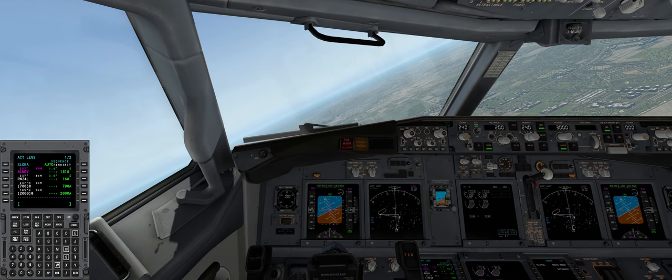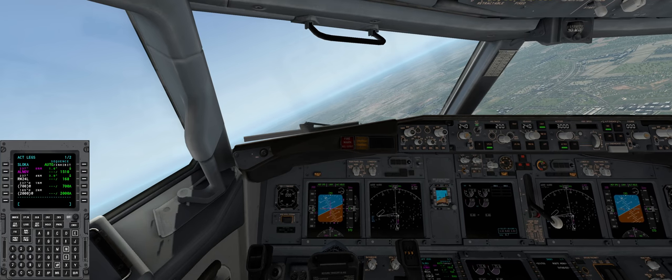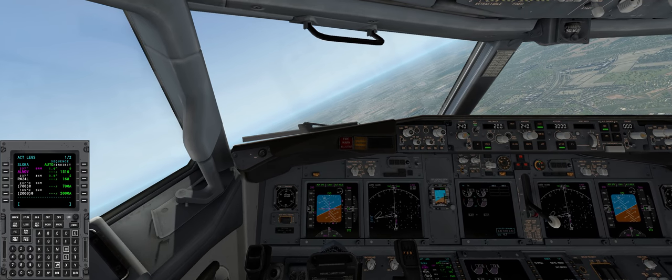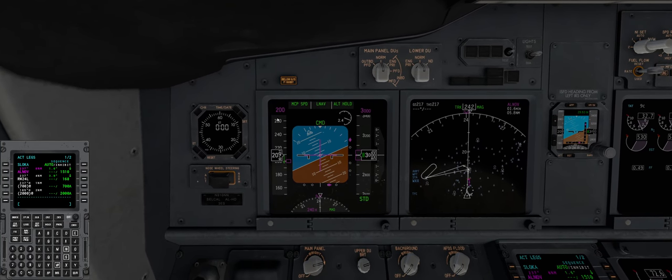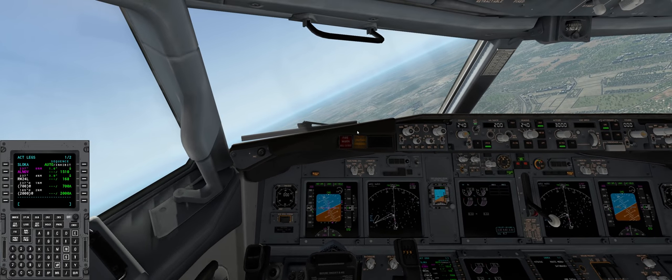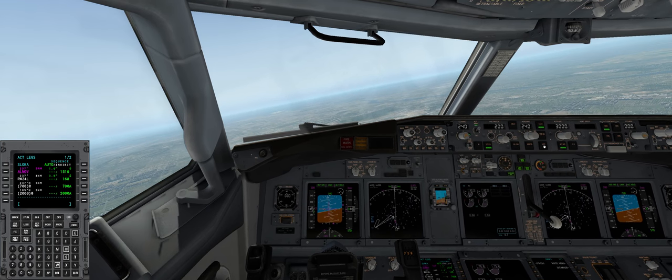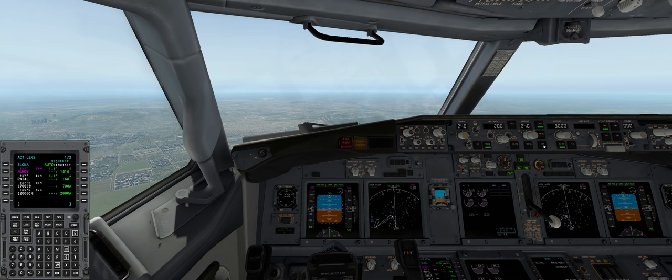So let's go ahead and bring down the landing gear and set our flaps down to 5 again. Notice the glide slope is now coming down, so let's get ready to engage this button here called APP or approach. Once it hits about the middle, I'll go ahead and do that.